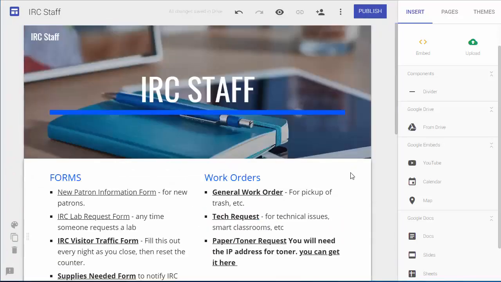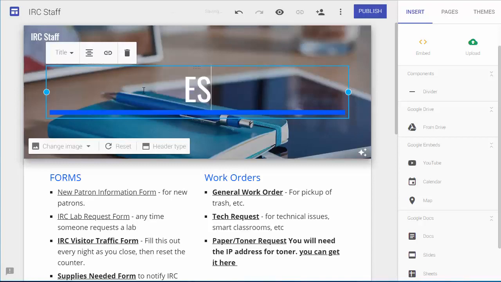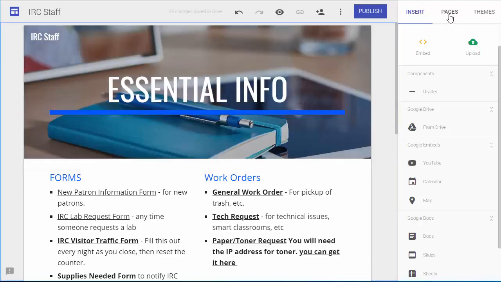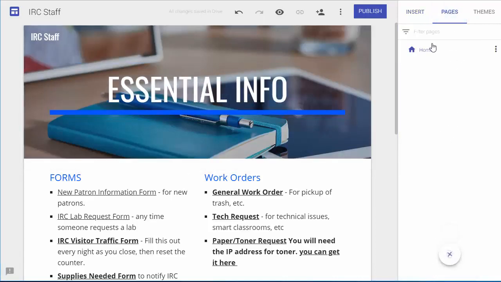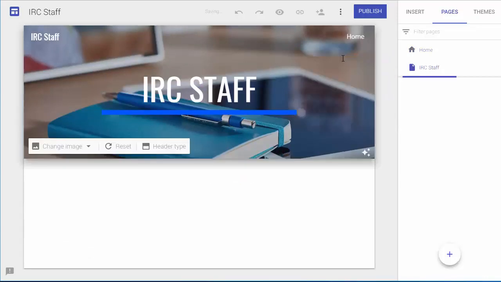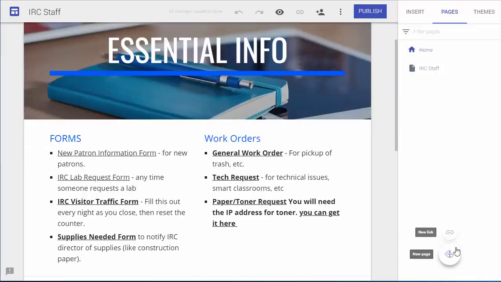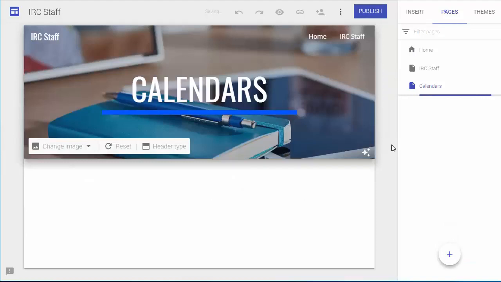Alright, so I may want to add additional pages to this. So in this case, maybe I'll change the name of this from IRC Staff to Essential Information, and then I'm going to go to Pages and make a new one. So I'll go down here and click New Page, give it a name. This will be IRC Staff Contact, or maybe just IRC Staff, that's fine. And I'll have a page here with all of our information, our contact info for all the different members and everything else. I might also want to include a page for calendars. I might even put my calendar in there as well.